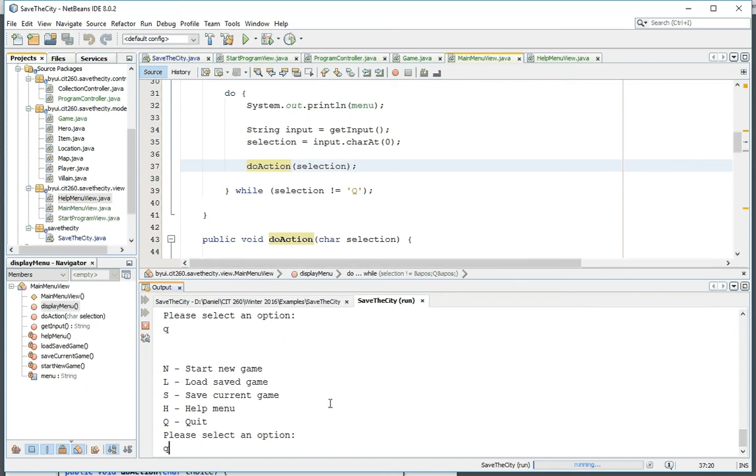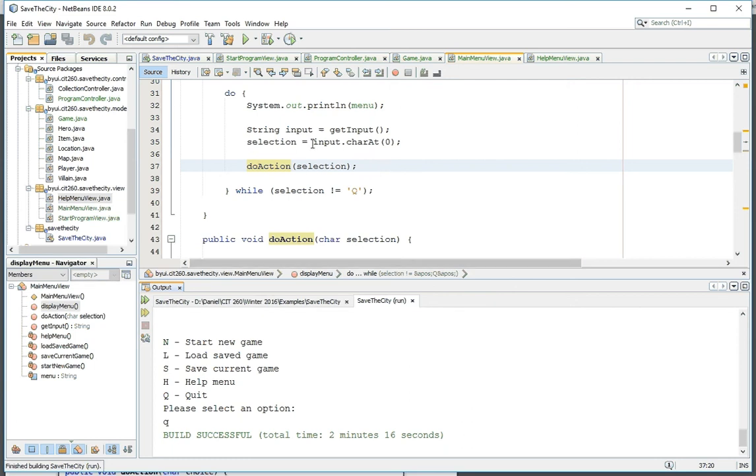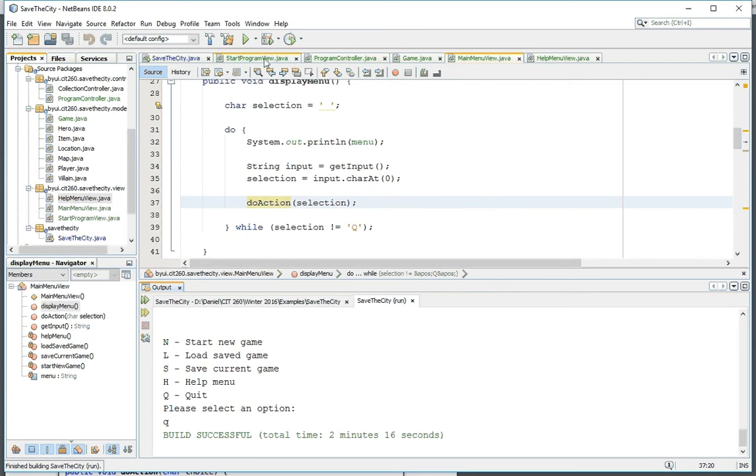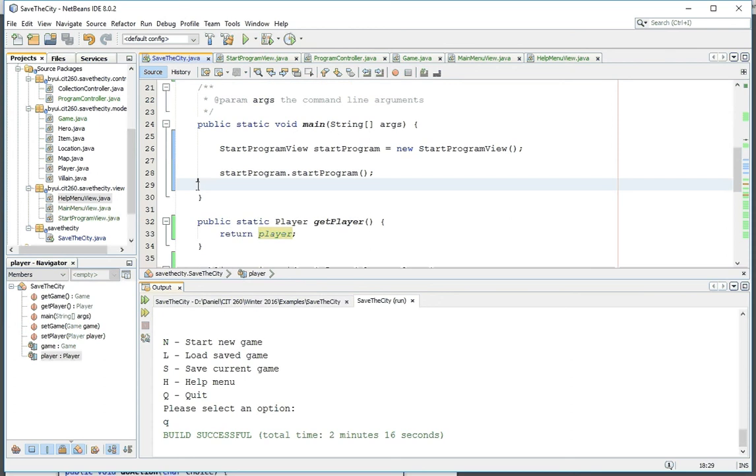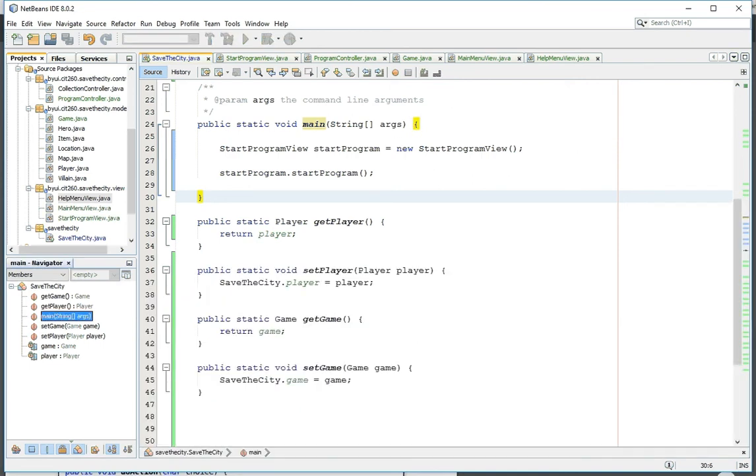And then we can quit from our main menu, which then returns us back to our start program view. This returns us back to save the city, which then ends because main is out of lines to run. So that is a pretty big mouthful, but it's how your code will run, so it's kind of good to know. The very, very last thing you need to do is pretty simple.